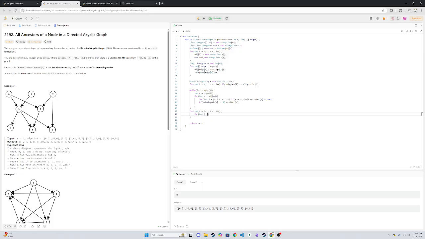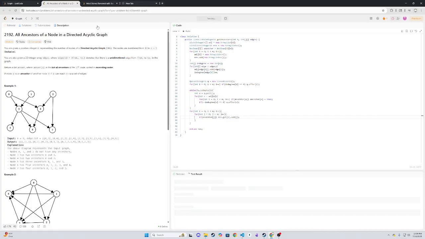And then we'll say for int i equals 0, i is less than n, i plus plus, for int j equals 0, j is less than n, j plus plus, if ancestor i, then res.get j.add. Oh wait, if ancestor j, res.get i.add j. Maybe this will work, who knows?